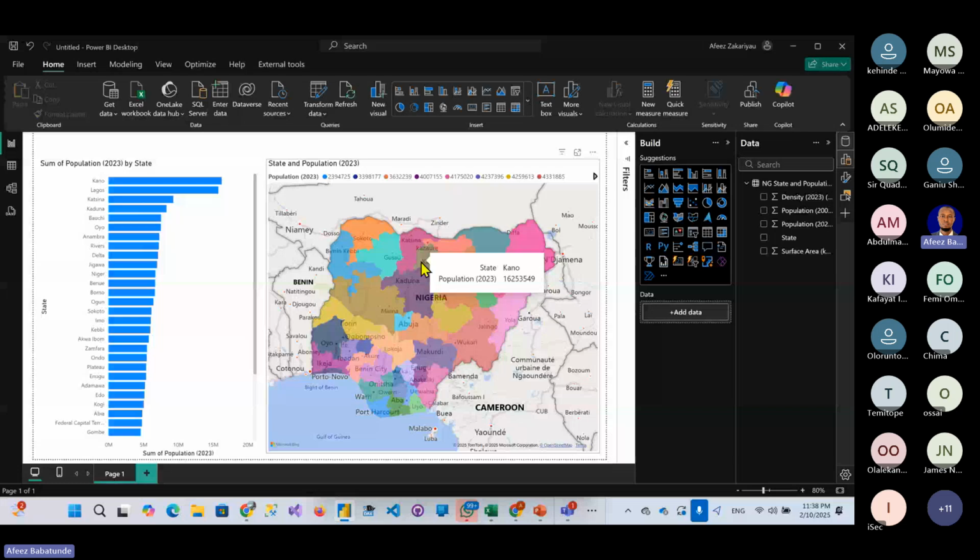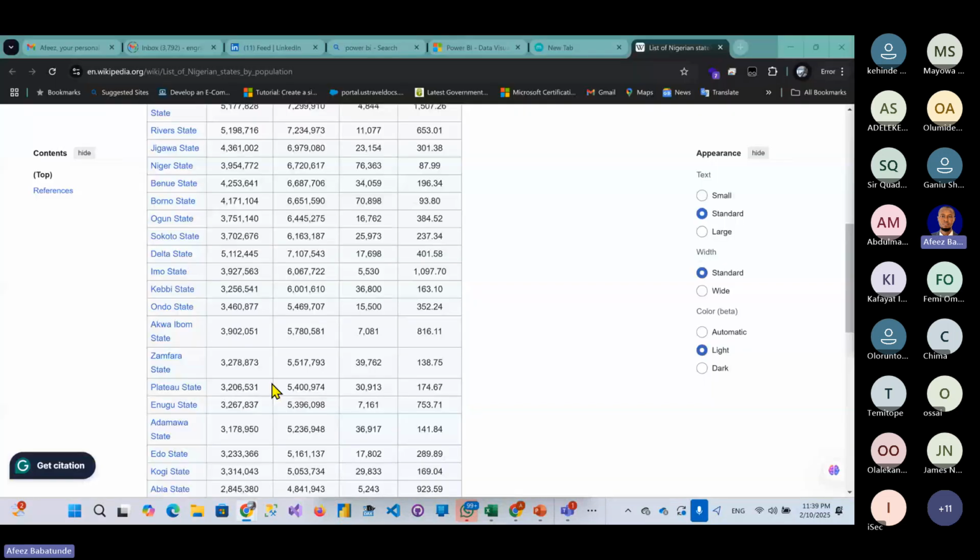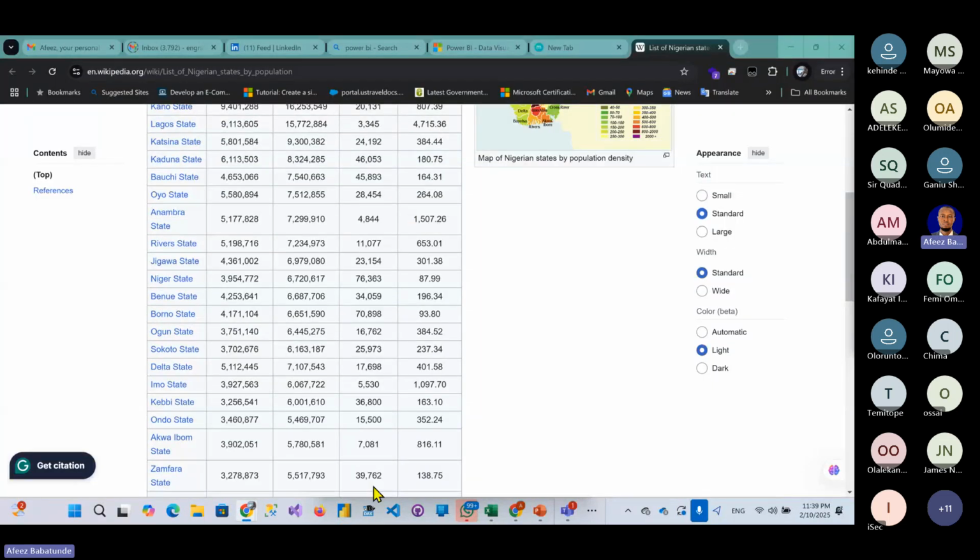You can easily replicate this on your own Power BI Desktop. So yeah, what is the time? 11:38. Okay, let's try to bring in another sample data. Let me close this. I don't need to save this. So let me open up my Power BI again.